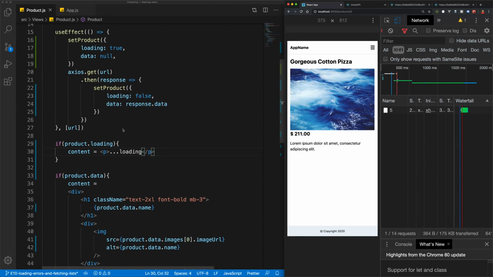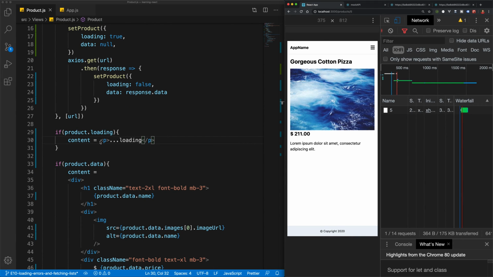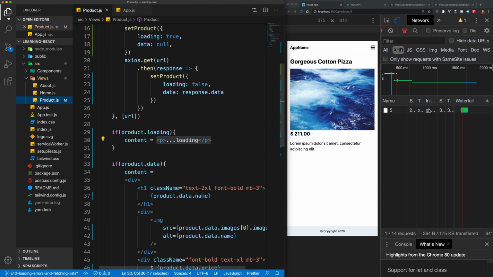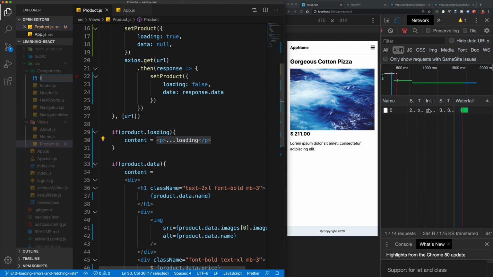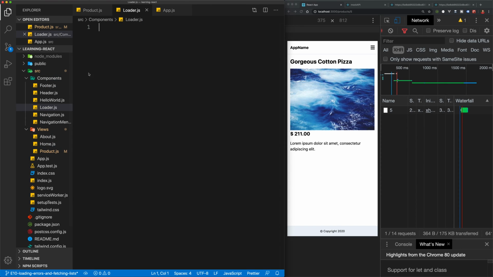So it's probably a lot better if we change this to use a loading component. What I'm going to do is open up my editor here, and we're going to open up a new file. We'll call that loader.js, and that needs to have a capital L. And now we can paste in some HTML for a loader.